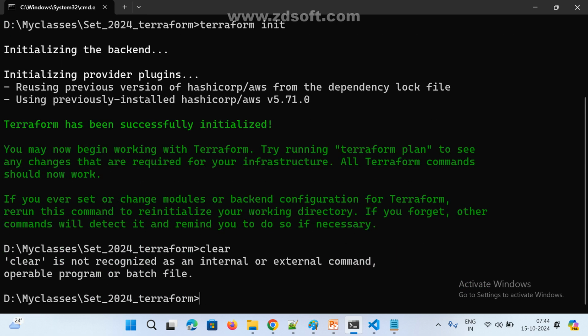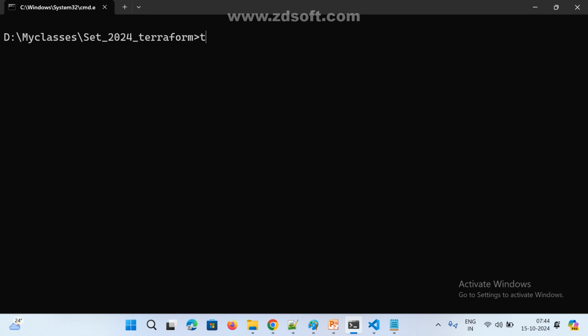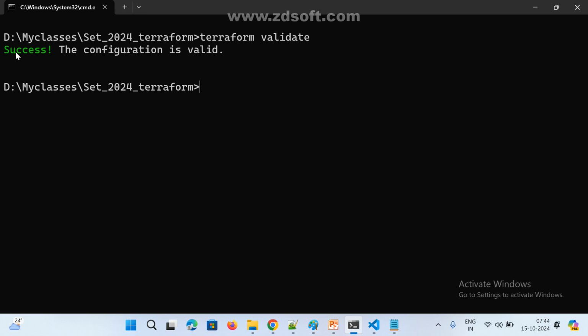The next command, we need to validate. So terraform validate. If we have any errors, it will show. If everything is working fine, no problem. So now see here: success, the configuration is valid.